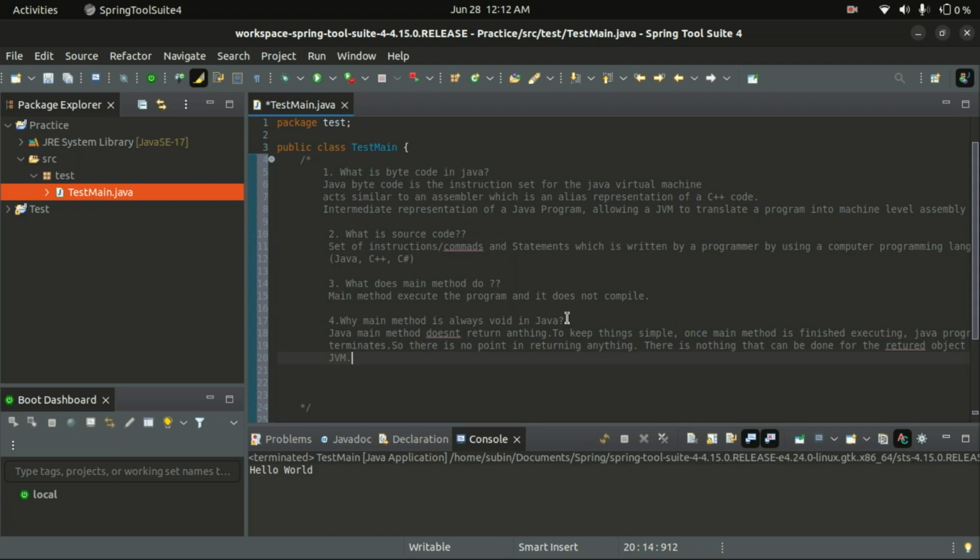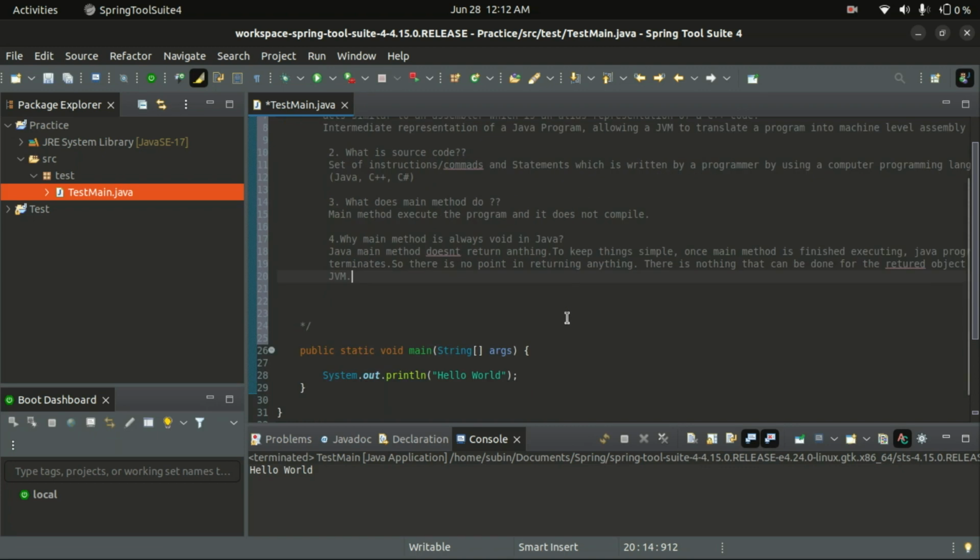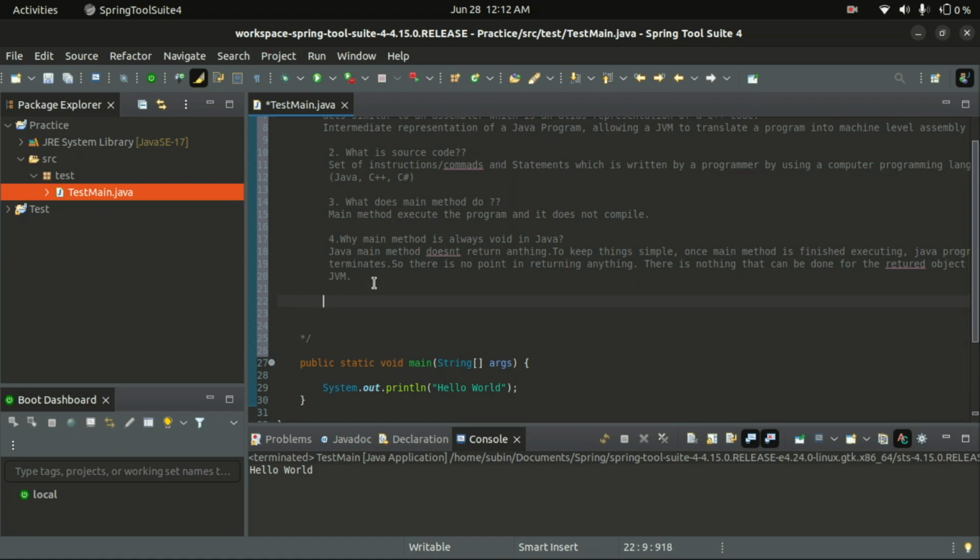And the interviewer might ask why the main method is always public and static. So I'm going to write the question here. Question 5: why is the main method public static in Java?